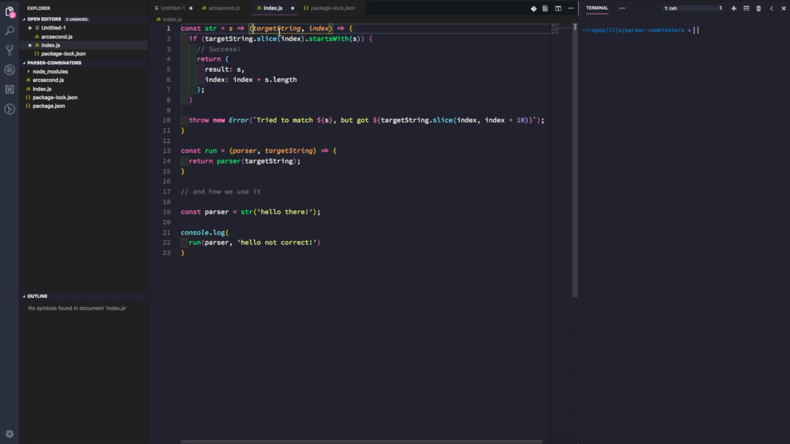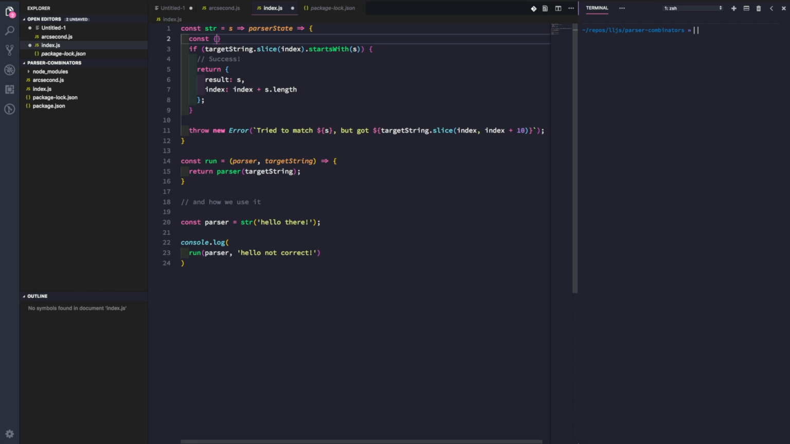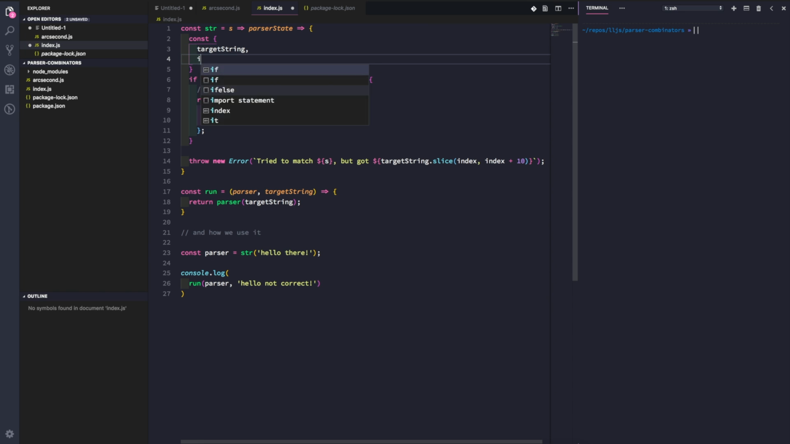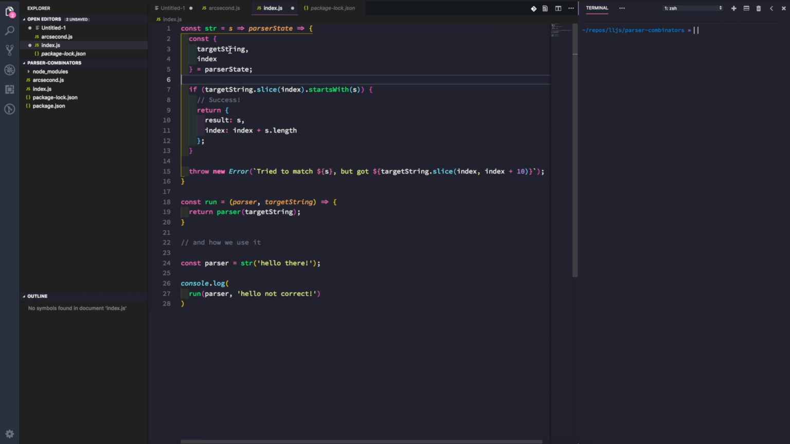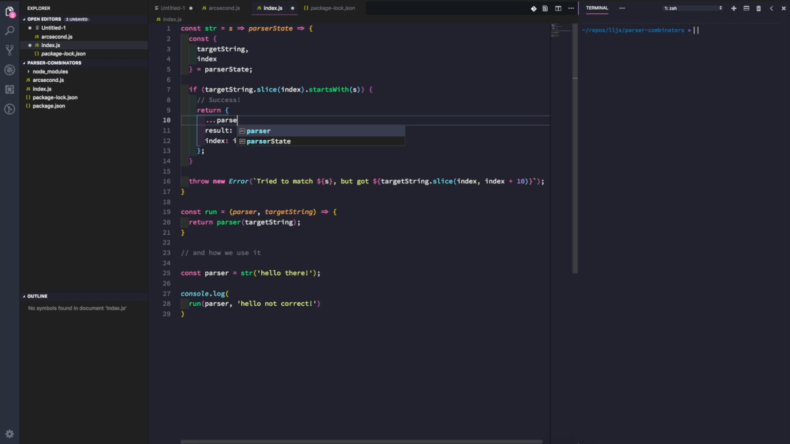We can say that we're going to receive a parser state here. I'm going to destructure the target string and the index. And now we're taking in a parser state, and we're returning something that's almost a parser state. If we just spread out the old parser state above and only override the result and the index, now we've got something that takes a parser state as input and outputs a parser state. Let's see if this still works.